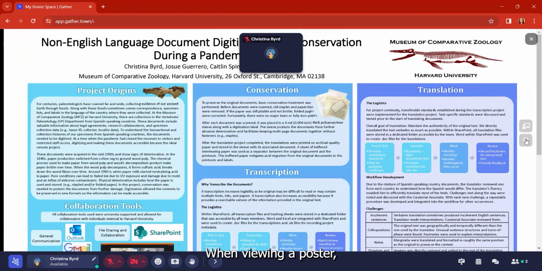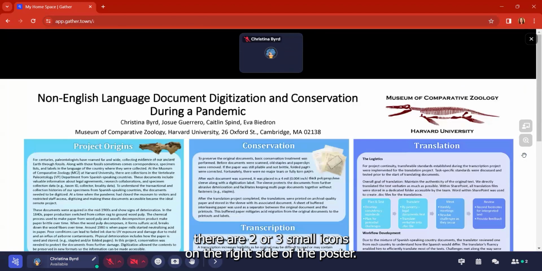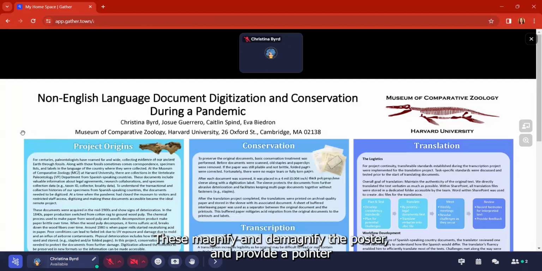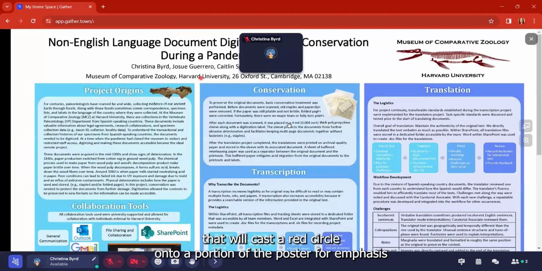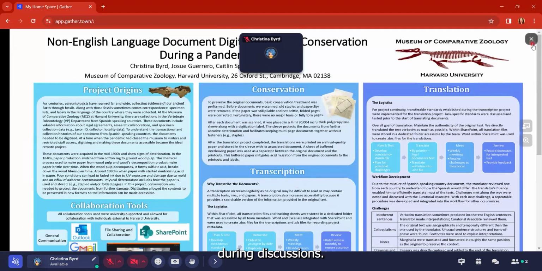When viewing a poster, there are 2 or 3 small icons on the right side of the poster. These magnify and demagnify the poster and provide a pointer that will cast a red circle onto a portion of the poster for emphasis during discussions.